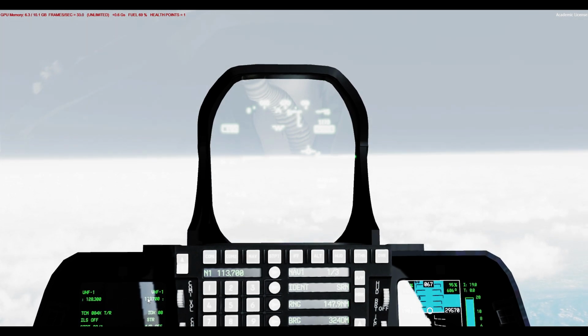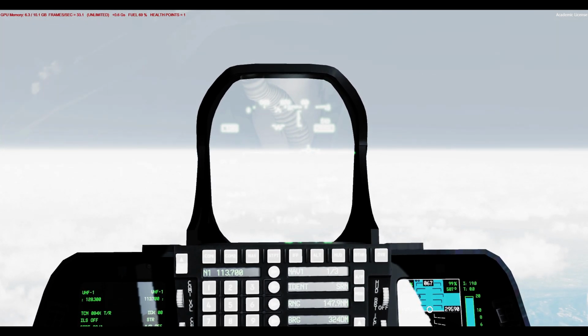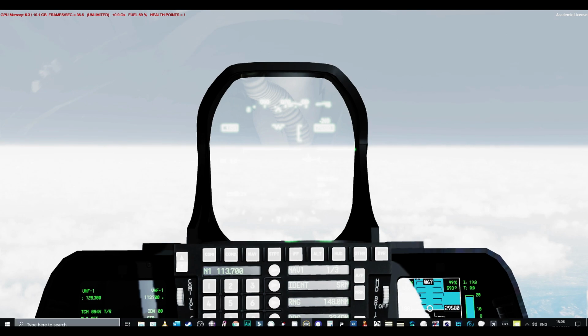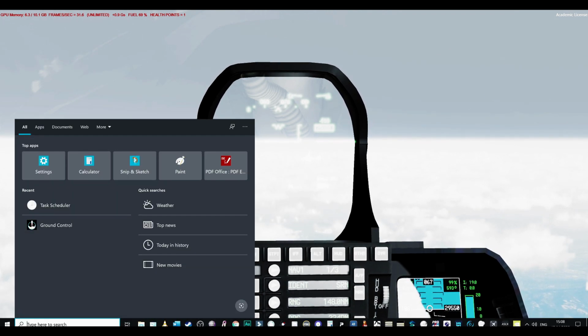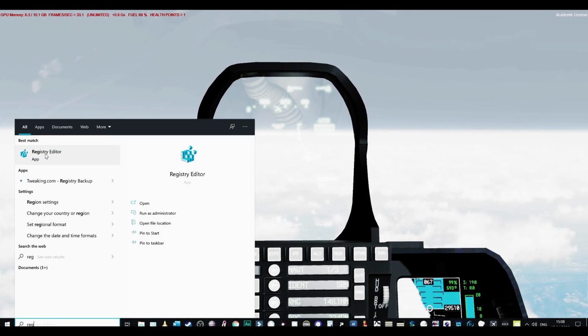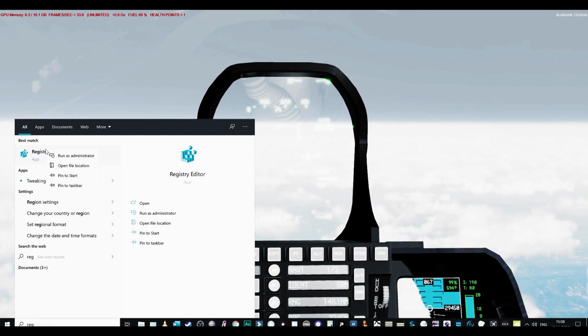Let me just steady this. What you have to do is a lot trickier. You have to go to your command prompt, type in reg, and open the registry editor as admin.